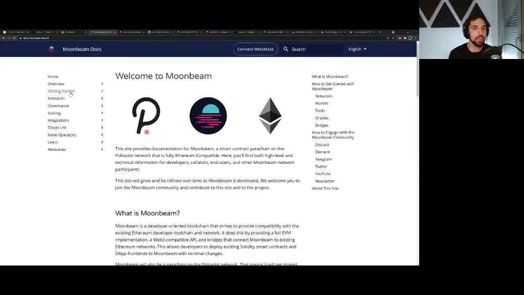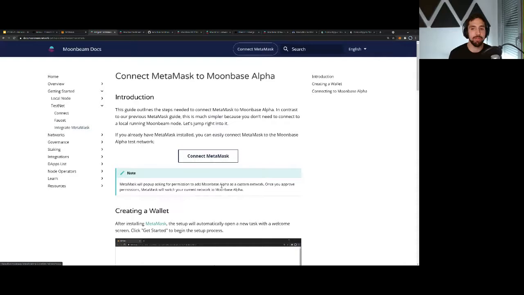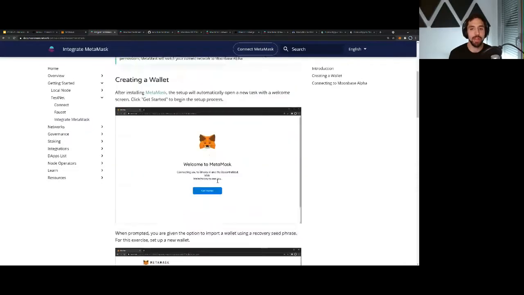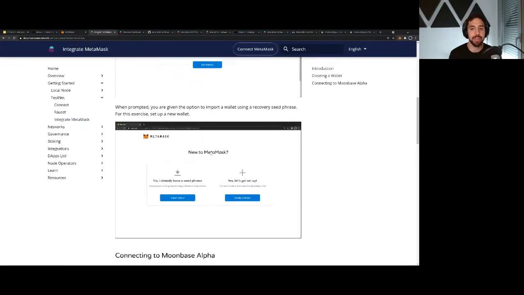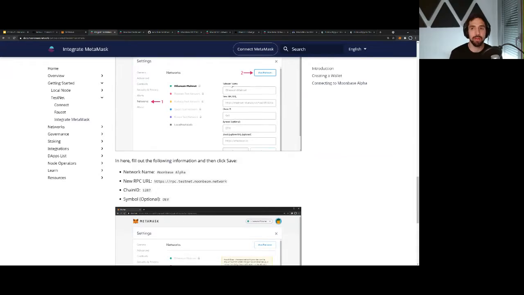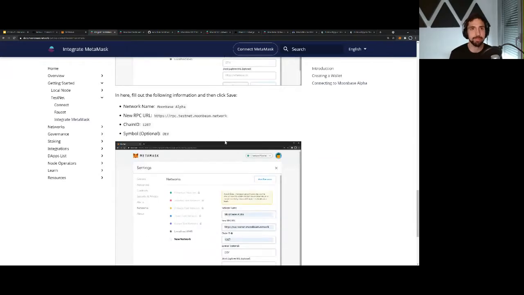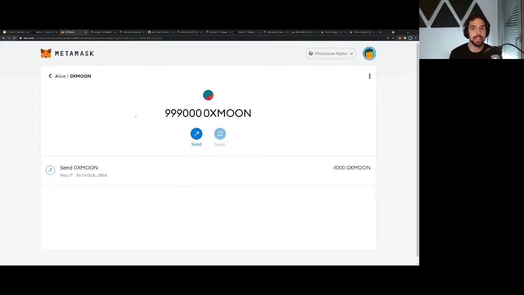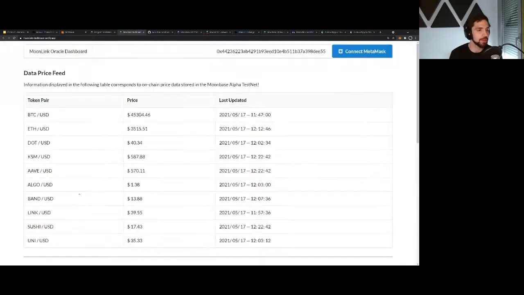If you're old-fashioned and you want to go ahead and do it yourself, you can go to one of our tutorials, Integrate MetaMask, where we also have the button, but we also have a step-by-step guide of how you can get started and connect to Moonbase Alpha, the old-fashioned way of configuring the network yourself. But basically it is that easy to get started. You can see here that I already have less 0x Moon tokens. So let's go ahead and check some dApps, right? The first one that I want to show you, there's a question, nice.